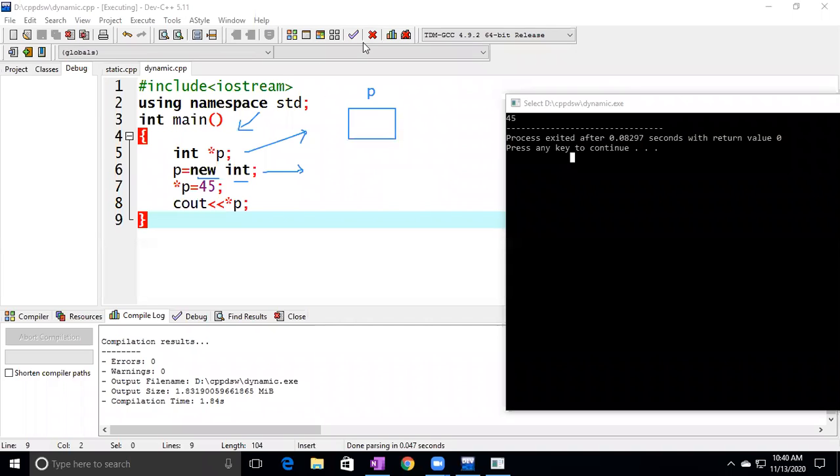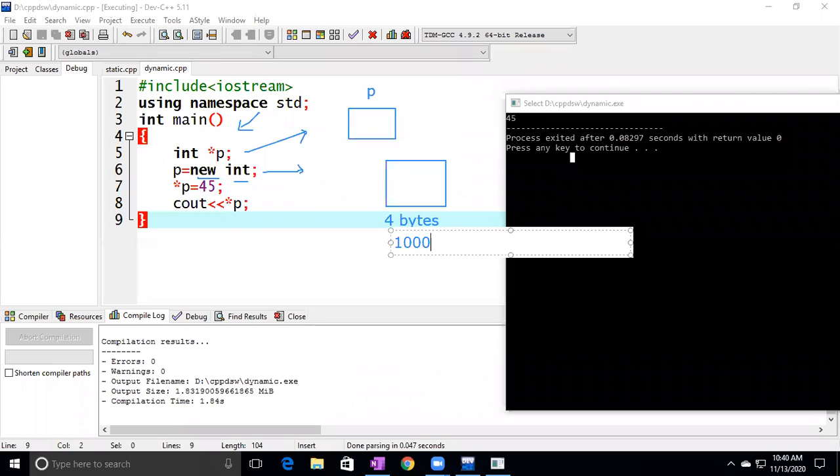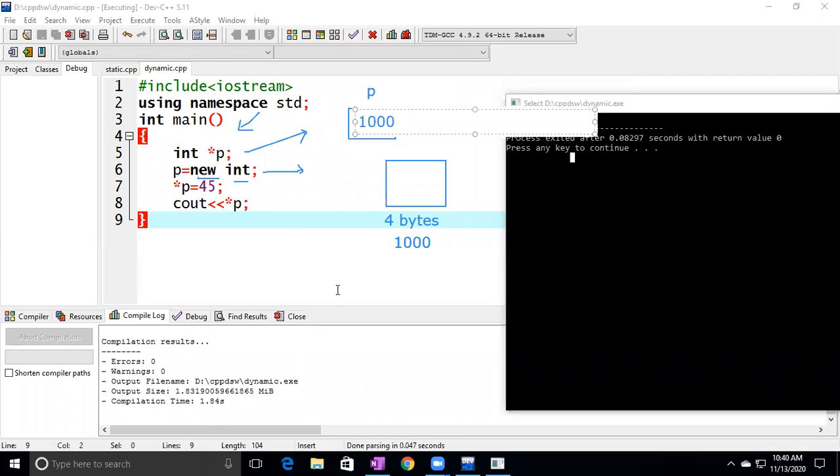So how much memory will be allocated now? 4 bytes. So this is a 4 bytes memory location. Assume that the first byte is 1000. This first byte address will be returned, and it will be stored in the pointer variable p. So now p holds 1000. Now this pointer variable p is pointing to this memory location.